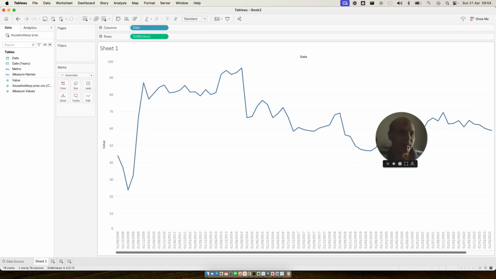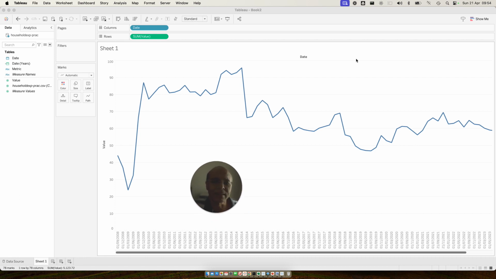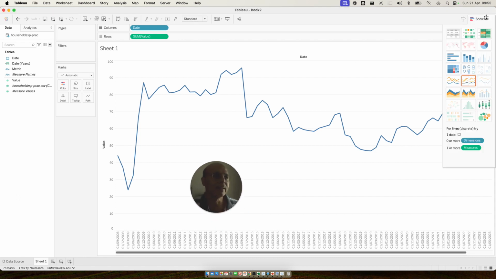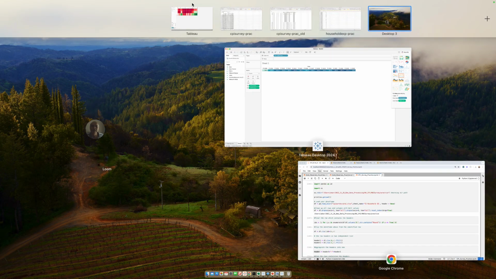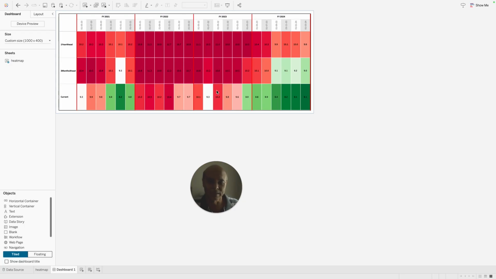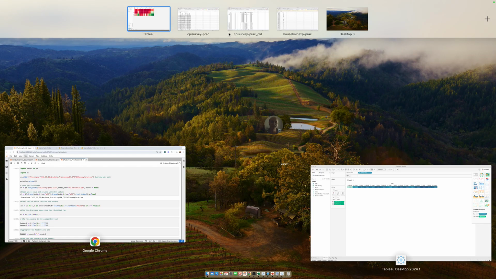It normally gives you a line curve, but I don't need a line curve. I need a heat map. So I'm going to press Show Me and then press this. It is going to give me something like this, but this is not looking like what we want. This is not the way it is looking. So we have to convert this into this form.